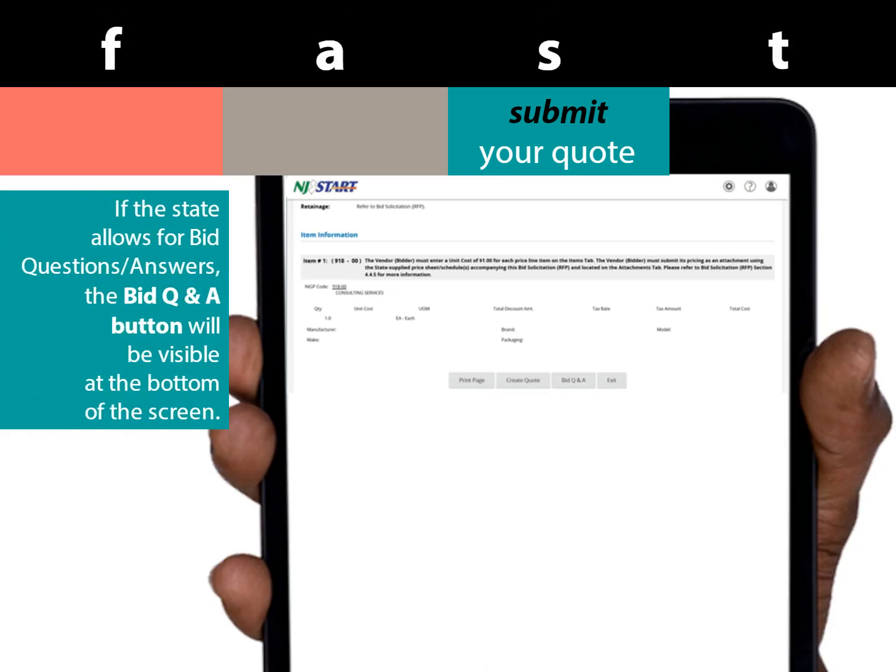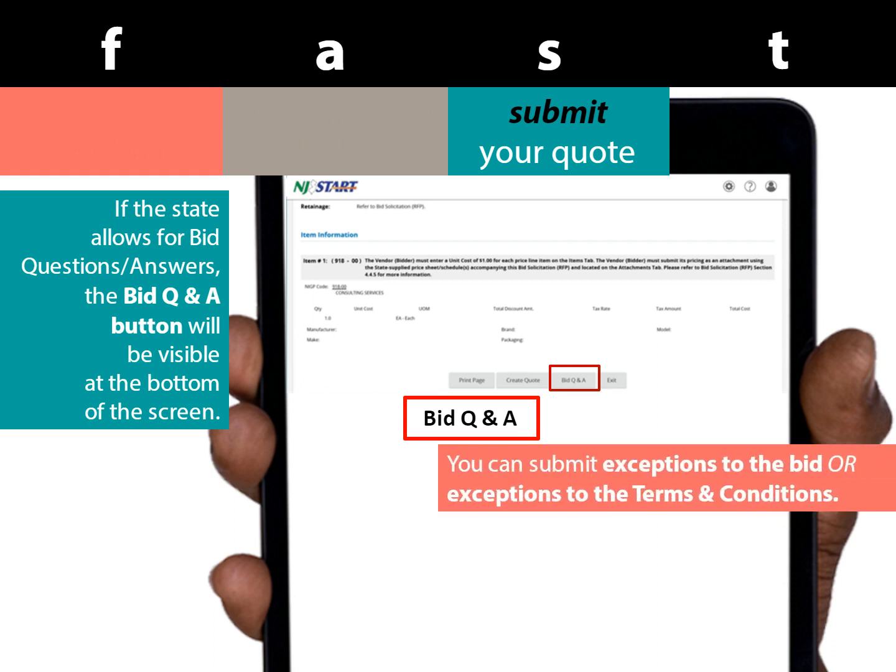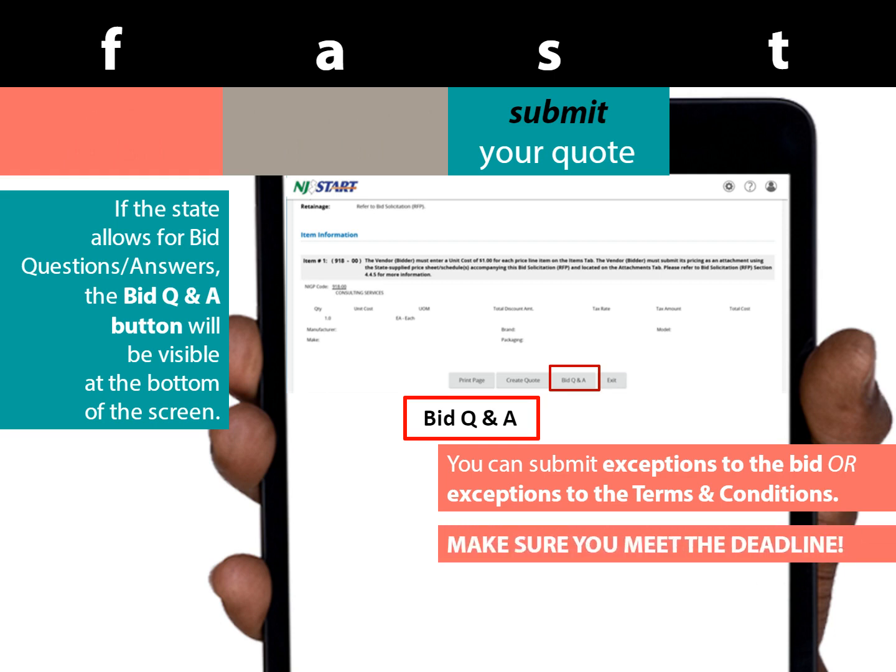If the state allows for bid questions and answers, the Bid Q&A button will be visible at the bottom of the screen. Use this area if you have any questions after you've reviewed the bid details. You can also submit any exceptions to the bid or exceptions to the state's standard terms and conditions for consideration by DPP. And make sure you meet the prescribed deadline for submitting your questions.